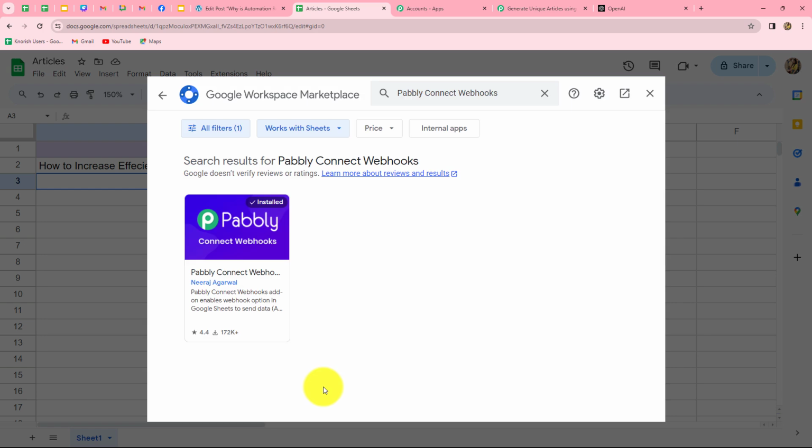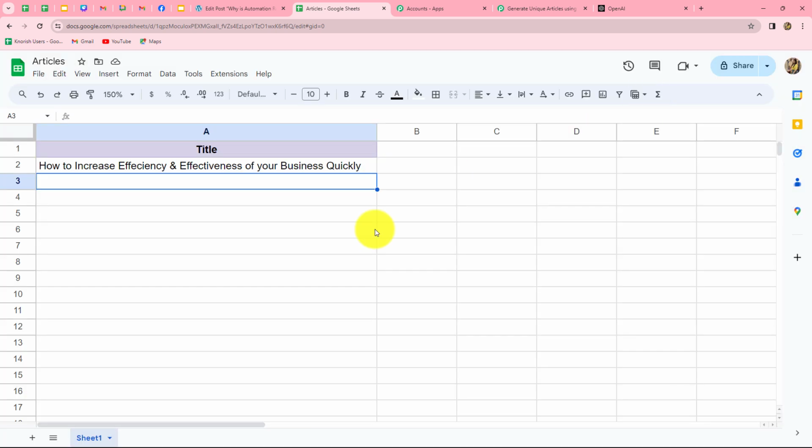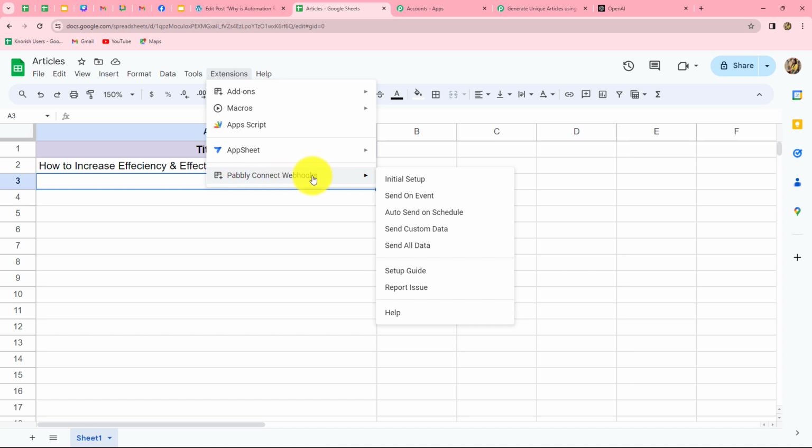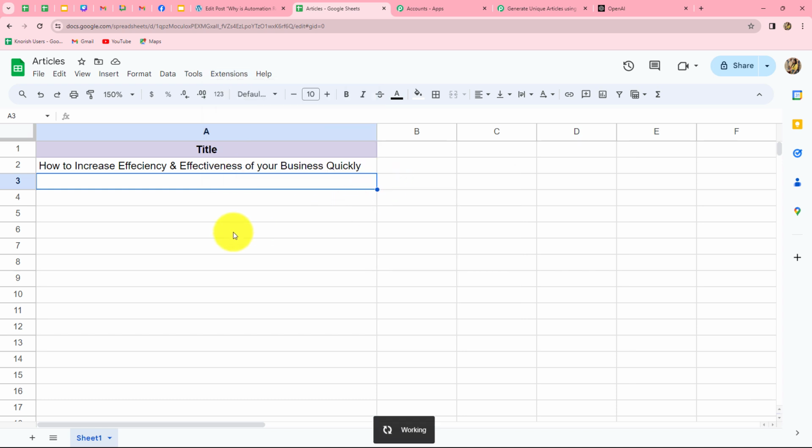Basically, Pabbly Connect Webhooks is the add-on which we need to install in Google Sheets. Here I have already installed the add-on, so I'm just going to close this. And once you install the add-on, you also have to refresh the spreadsheet so that you can find the option of Pabbly Connect Webhooks here under extensions. As we can find the options, let's go towards initial setup.